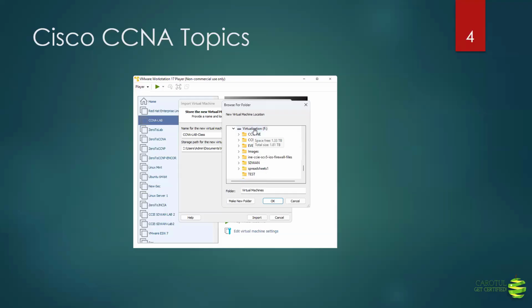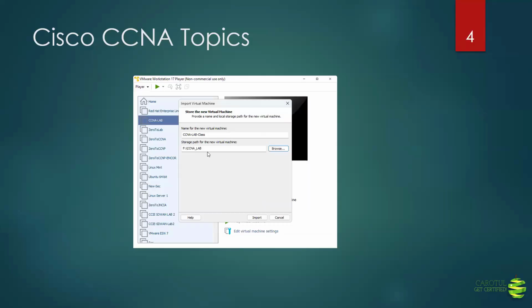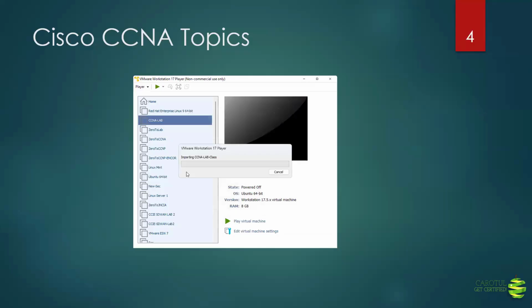Let's say I want to do it in the F drive, make a new folder, CCNA_lab, and click on OK. So it will be installed here, the VMware, sorry, the EVNG software. Then you can click on import, and then it will start importing like this, right? So once it is imported, you will see that it will show up like this. I'll cancel this one because I already have it here. You can see the one selected right now, CCNA lab, this one.